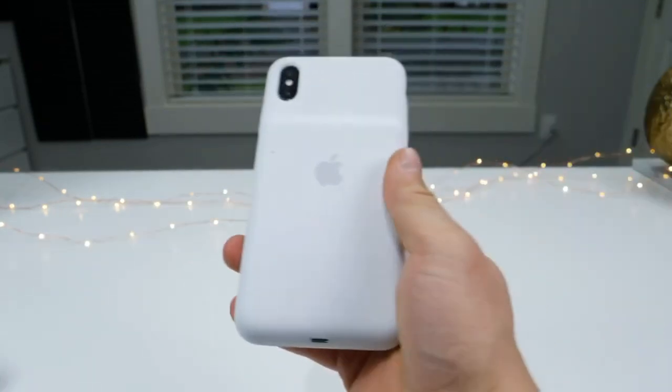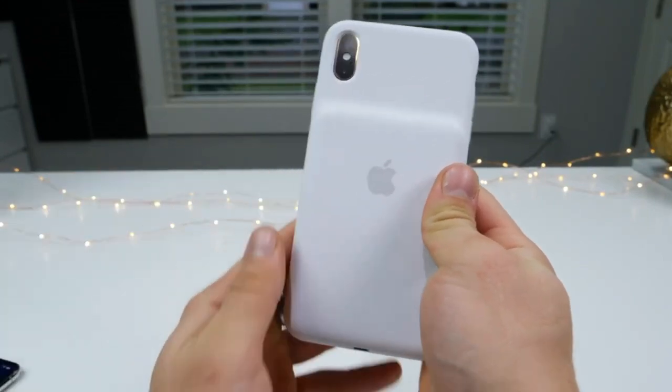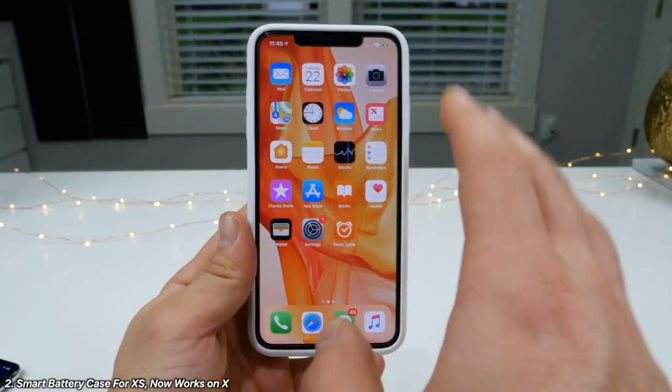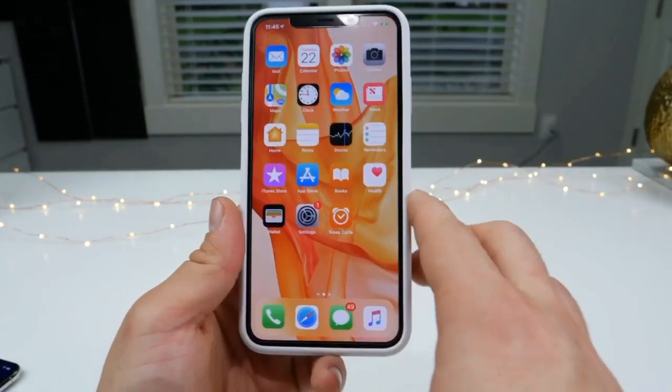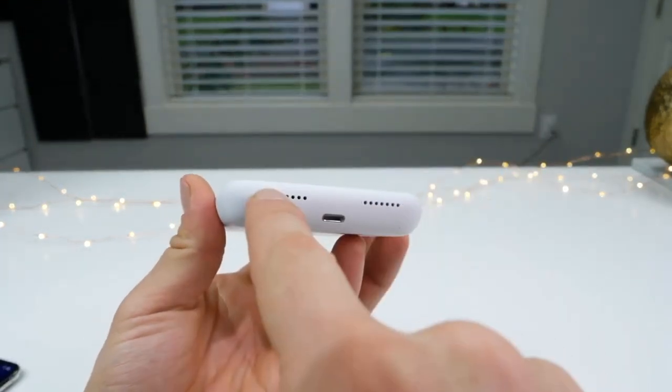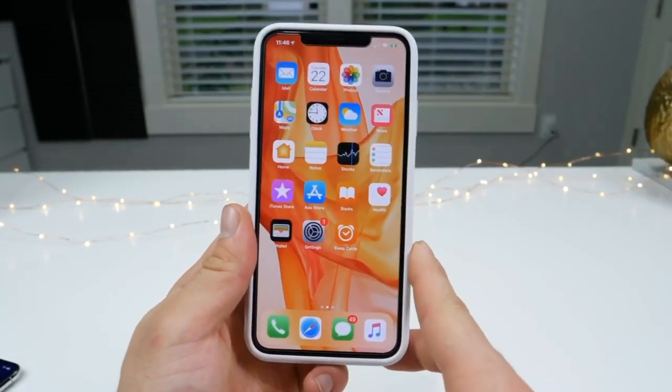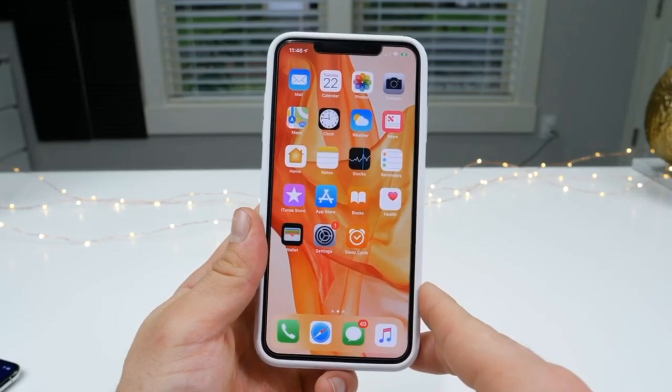Second, the smart battery case now in iOS 12.1.3 supports the iPhone 10. Previously, if you were to put it on, it would not work properly. Now it is supported, even though it doesn't fit perfectly, the speaker cutouts on the bottom, the camera, it will functionally work on an iPhone 10 if you want it to, as long as you're on iOS 12.1.3.